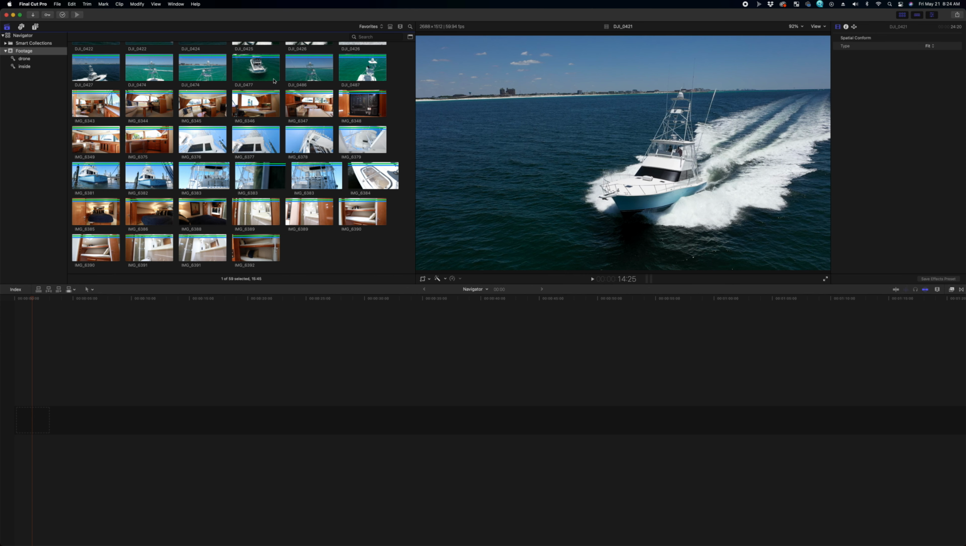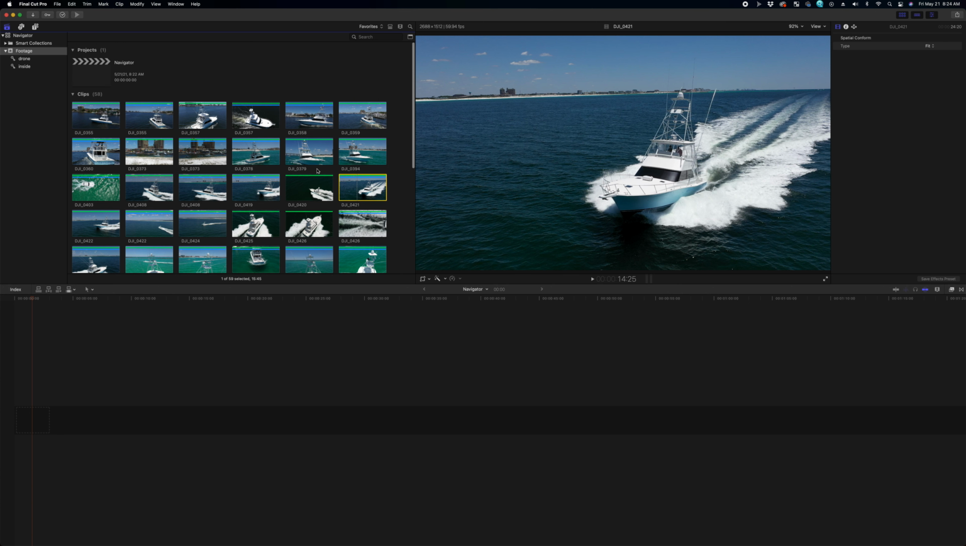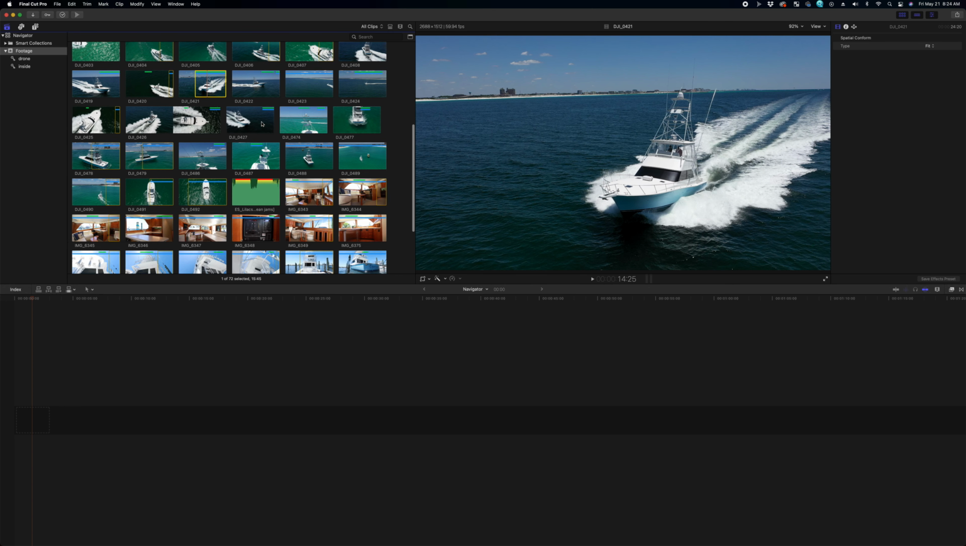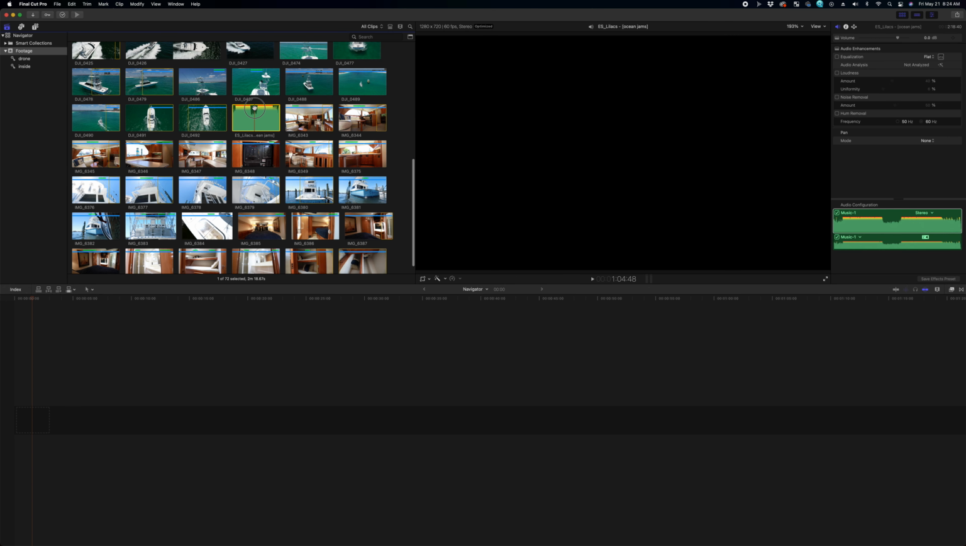I'll try to talk it through, but I normally don't know what I'm doing until I throw it all in there and kind of mix and match. The biggest thing for me is the music. So most of the time I don't favorite the music, so it's going to be in here somewhere. Boom.